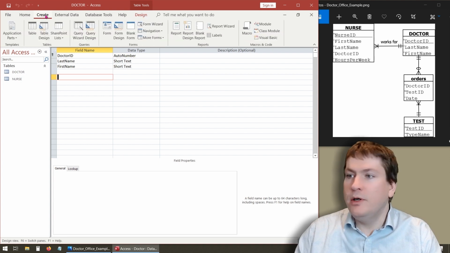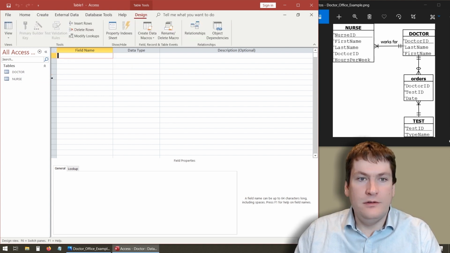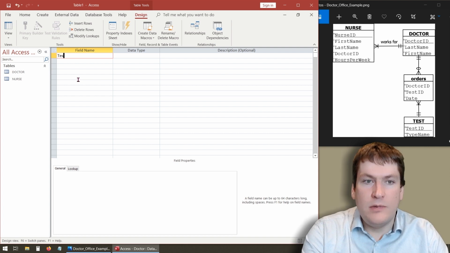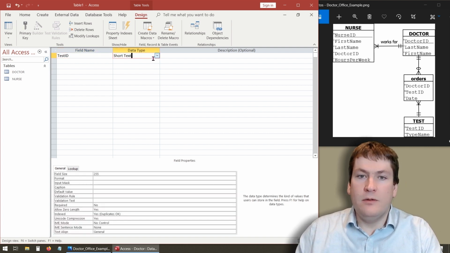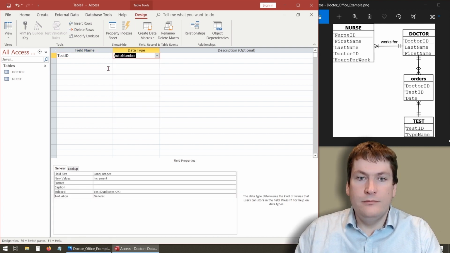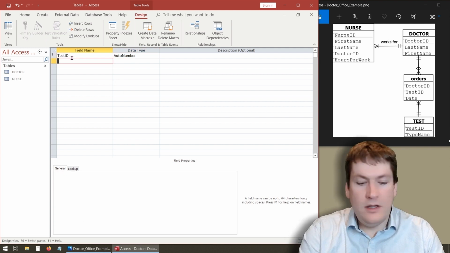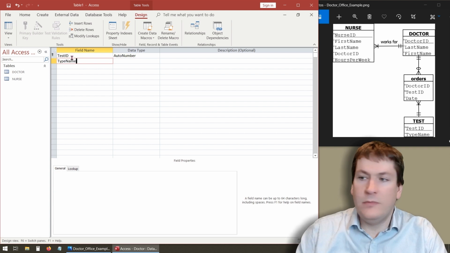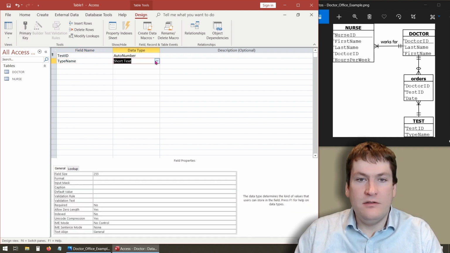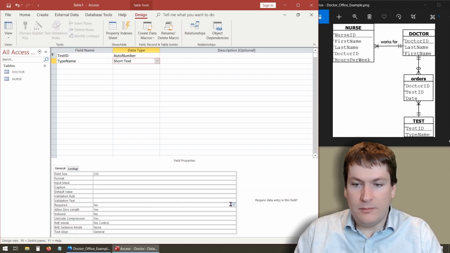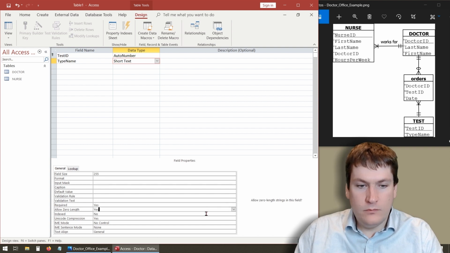We're going to create our next table, which is going to be test. Primary key is test ID. I'm going to make that auto number. Make sure it's primary key. Type name. That was just a short description of the test, so it's going to be short text. It's going to be required. Allow 0 length, no.